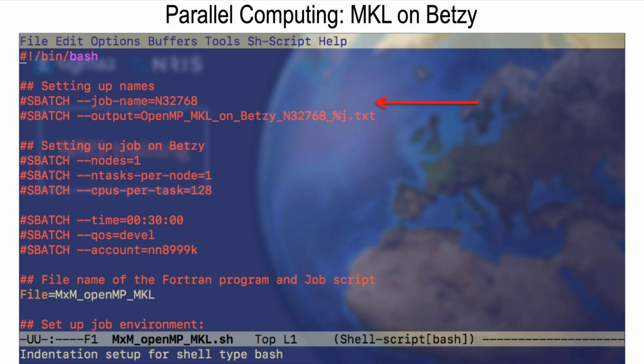The job script starts by specifying names for the job and the slurm output file. We specify the computational resources required for the job by requesting a single node with a single task. This is because the Fortran program uses a pure multi-threading approach with shared memory for parallel computing, utilizing OpenMP. The Betzy Linux cluster offers 128 CPU cores per node, and we request to use all of these cores for our single task.